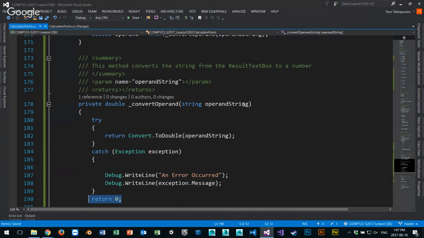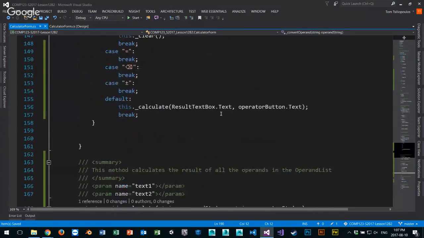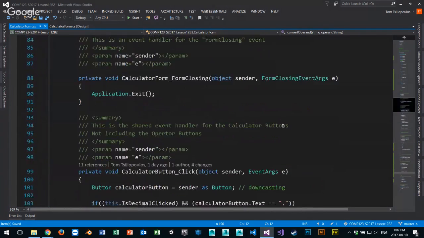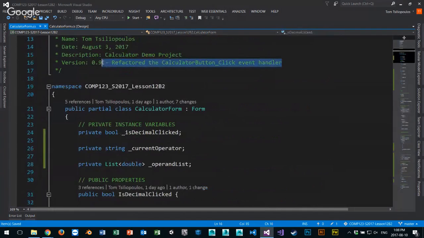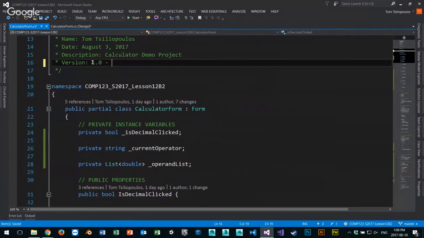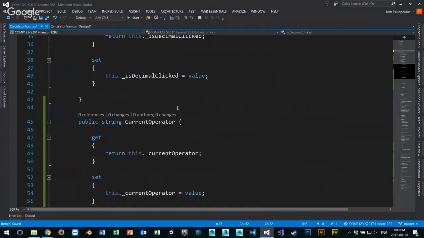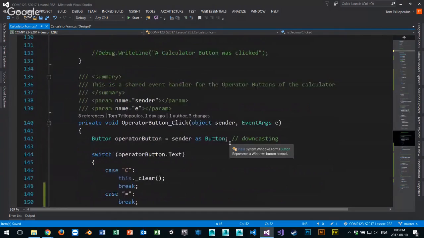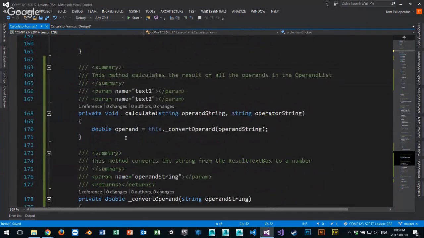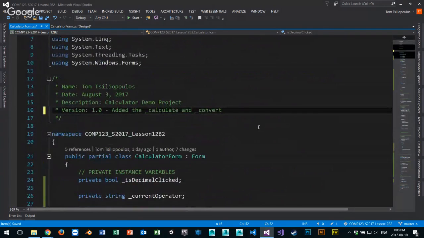Okay, this is a lot of work we've done already. We've done a couple of things here, right? So we've added in a calculate method. It's not complete yet, but we've created it. So let's just do that. I'm going to say something like this, 1.0. Wow, we're already at 1.0. Added calculate, and the underscore calculate and convert, what do we call it? Just want to make sure I got it right. So we added the calculate and the convert operand methods. That's what we did here.